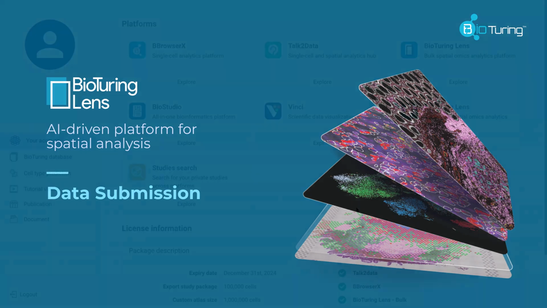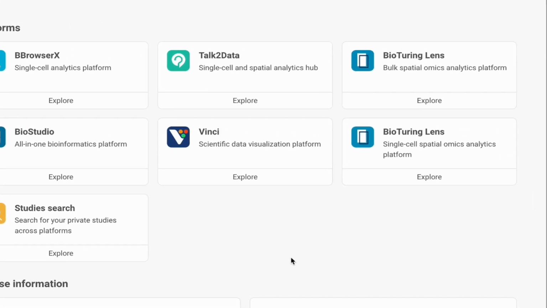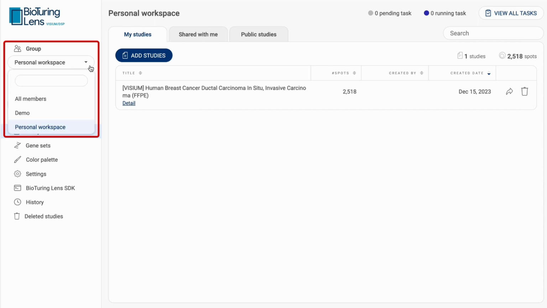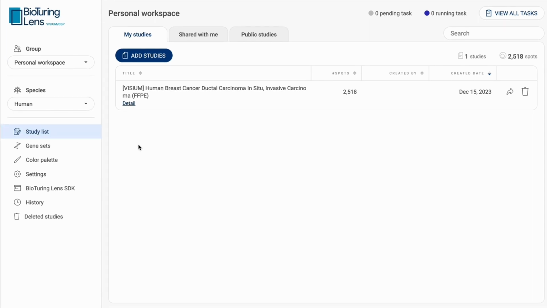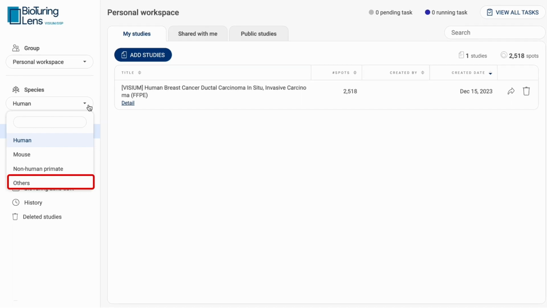In our BioTuring ecosystem, we provide 2 versions of Lens for spatial omics analysis. Choose the suitable platform for your bulk spatial data or single-cell spatial data. You can choose between your personal workspace or shared workspace between you and your colleagues. Before uploading your dataset, make sure to select the right species for your data: human, mouse, or non-human primate. In other cases, please choose others.